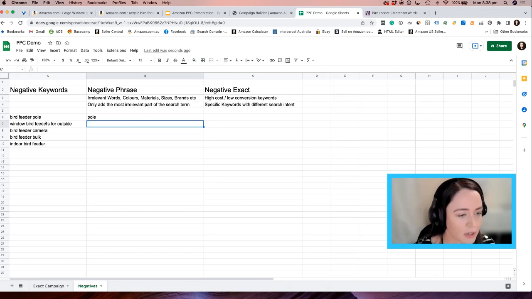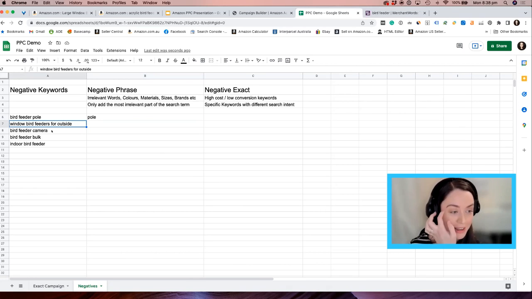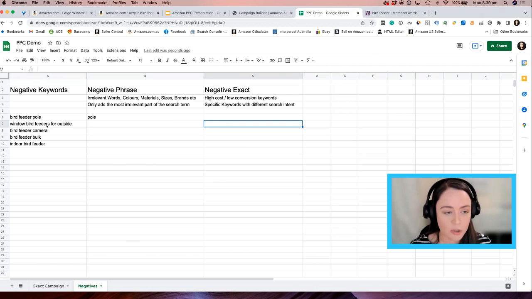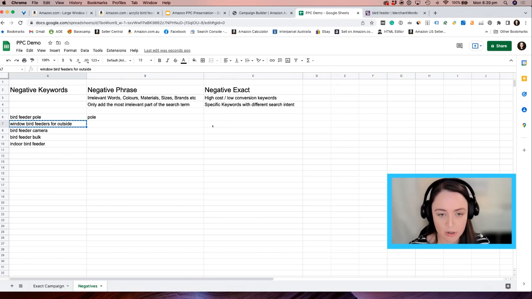Why did I put this one? Oh, this one, that will come into play later. This is more of a, so it's highly relevant, but looking at the search term report, I identified that it was getting a lot of clicks, but no sales or low conversion. So this would be an example of a relevant phrase, but after testing it, we've decided that it's not converting. So we just want to block this one phrase from showing ads. So that is when you would use negative exact, and you would grab this whole word or whole phrase.